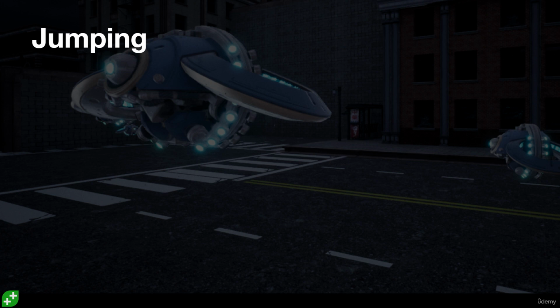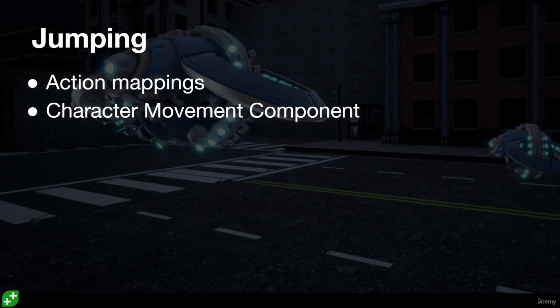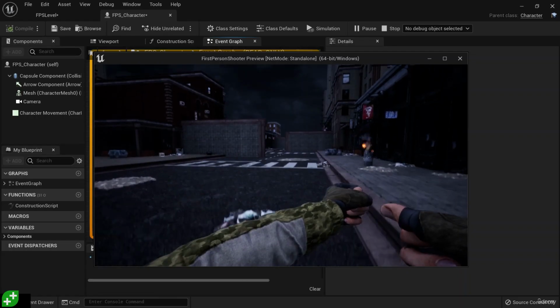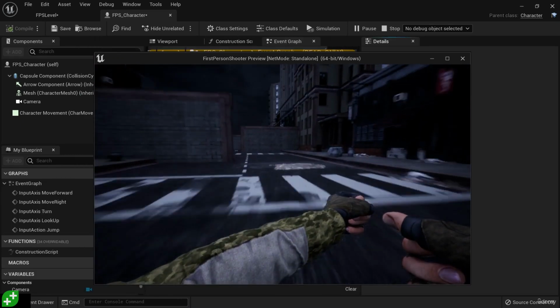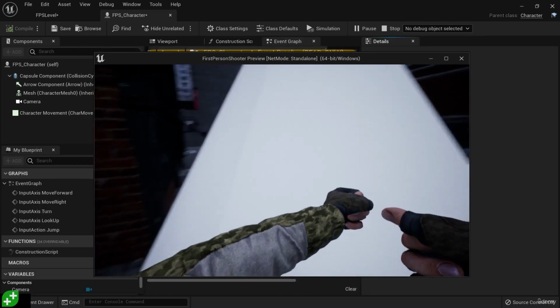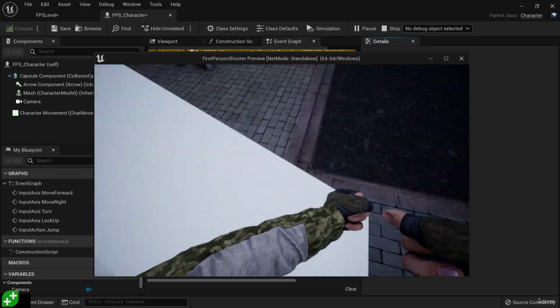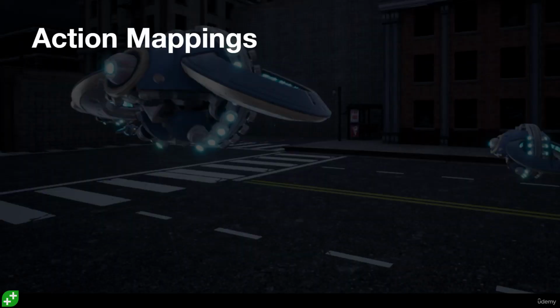Hey, welcome back. In this video, we're going to talk about jumping and how this is going to involve action mappings. Now, these are similar to axis mappings, so we'll look at these and see how they work. Now, we're going to talk about the character movement component, that special component that belongs to the character class that determines how the character can move around. So let's talk a little bit about action mappings.